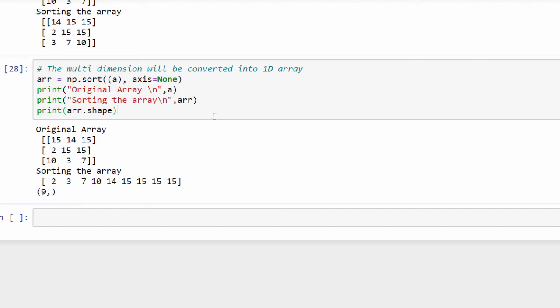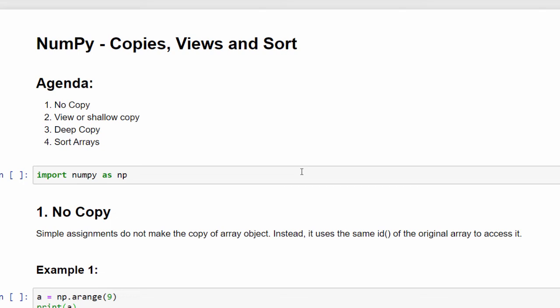So in short, sort can be used to sort the data along the x-axis or y-axis as per your requirement. In addition to that, with this method we can also convert a multi-dimensional array into a 1D array. Hope you got a clear picture about copy and sort arrays. That's the end of this video.